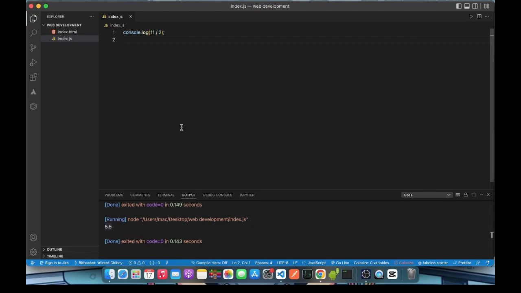But now we are going to look at something known as modulus, the remainder of a division. When you do 11 over 2, it gives us 5.5. Now when you do 11 modulo, just like a percentage sign, it is going to give us the remainder of this and not the actual value of it.